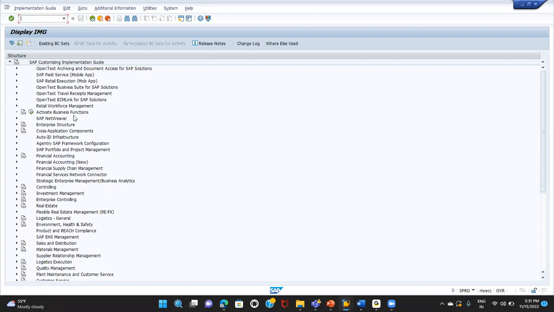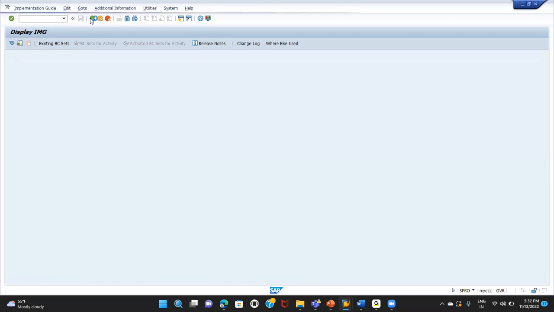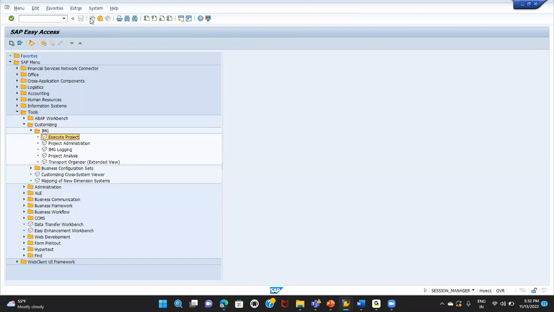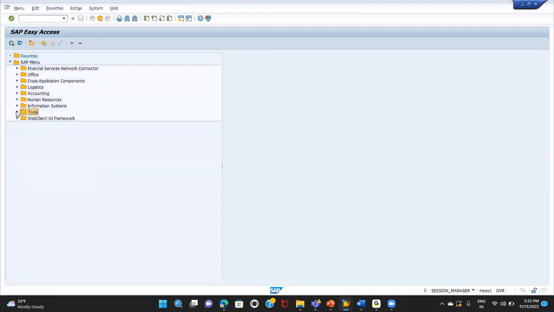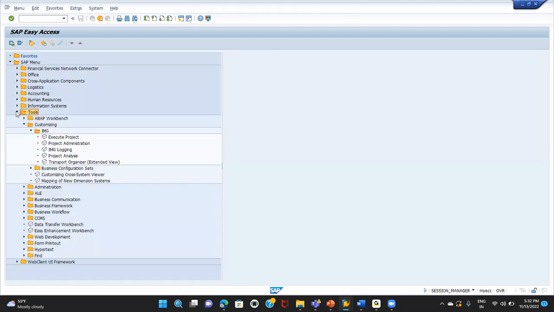No end users can access this, because if we give access to them and they make some changes, it may impact their business, right? That is the reason they will not have IMG screen access. That will be restricted for all the end users. As I said before, for each and every screen there are two ways to reach it: one is by using the menu path, another is by using transaction codes. We saw the path for accessing the IMG screen: Tools, Customizing, IMG, Execute Project. But instead of using the path, we can use the transaction code also.